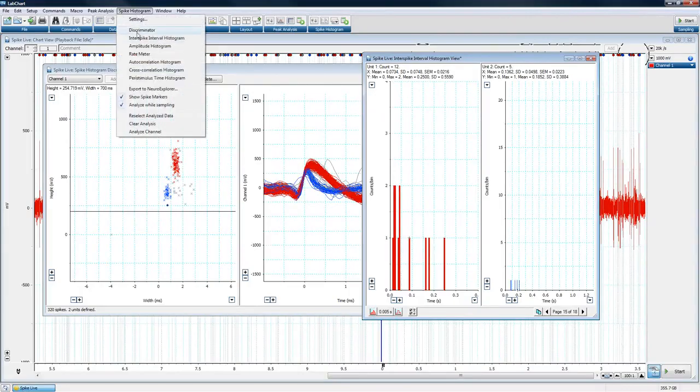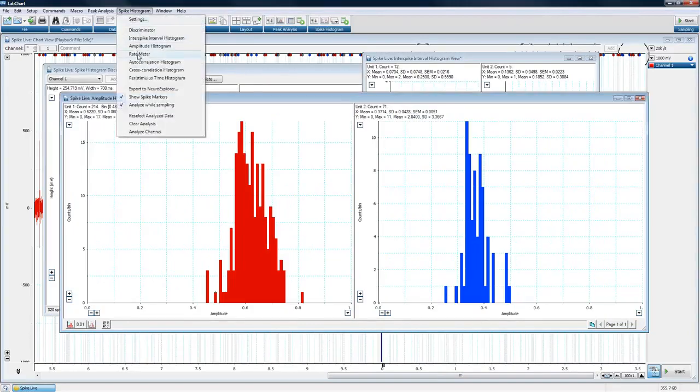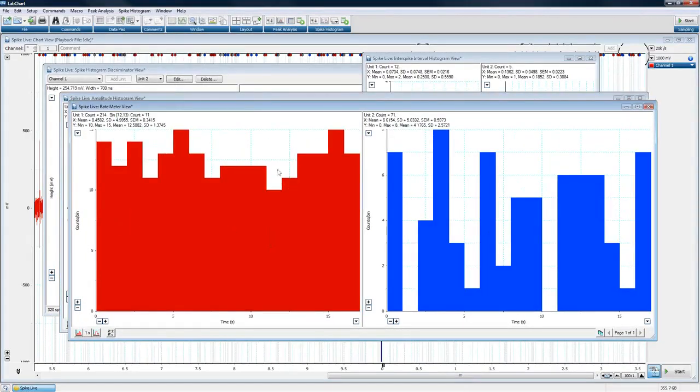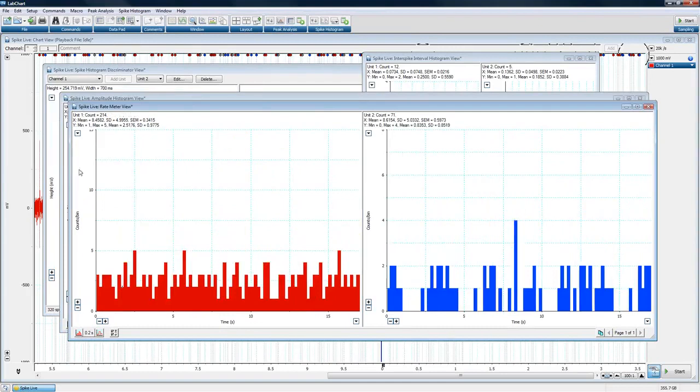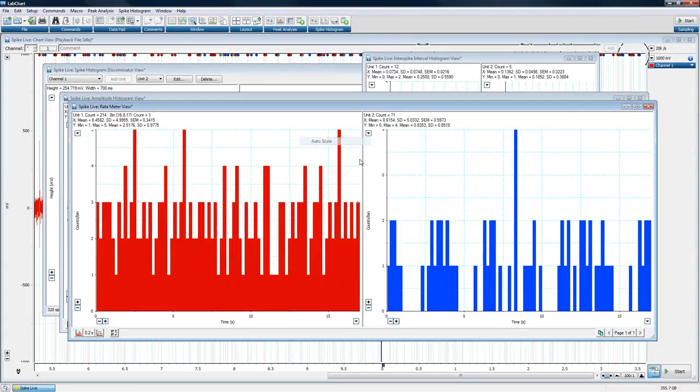Looking at spike histogram, and we go to amplitude histogram, I can show you unit 1 and unit 2 as a histogram of amplitudes. I can go to spike histogram and look at the rate meter, so I can see when they were firing over time. So what this is telling us is over time during my recording, is there any pattern to when in that recording the unit was firing. So you can see that both of these were firing pretty regularly across the entire recording.